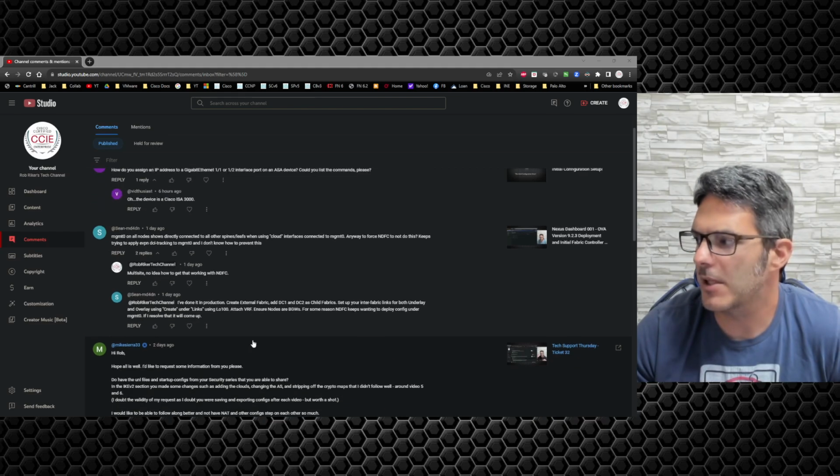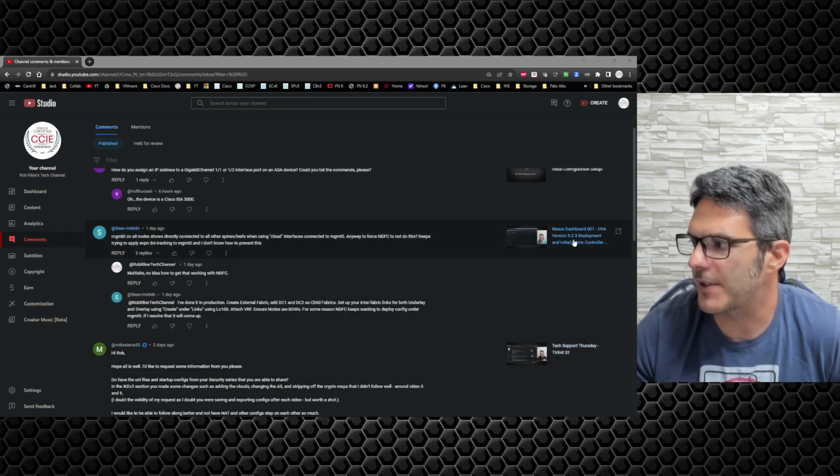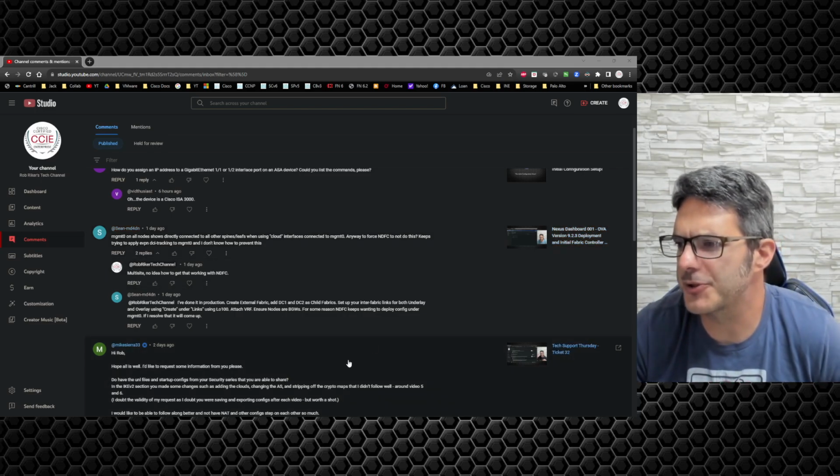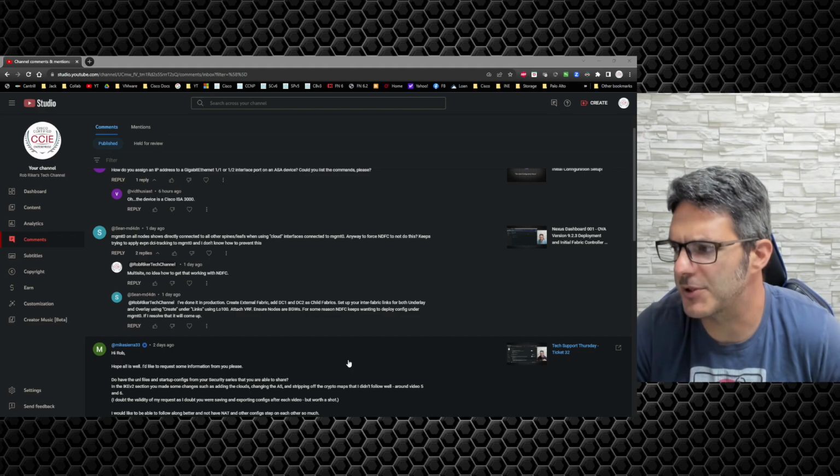We'll continue moving on OVA deployment for a Nexus Dashboard, Nexus Dashboard 001. Management 0 on all nodes shows directly connected to all other spines and leafs when using cloud interfaces connected to Management 0. Any way to force Nexus Dashboard to not do this? It keeps trying to apply EVPN DCI tracking to Management 0, and I don't know how to prevent this.